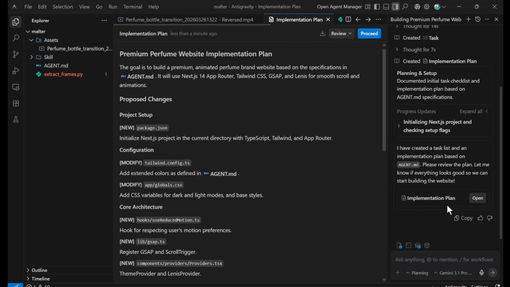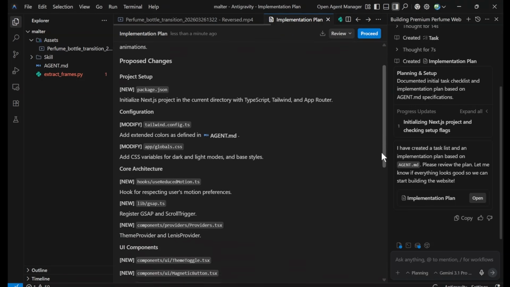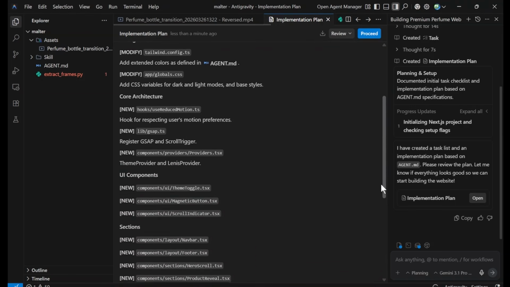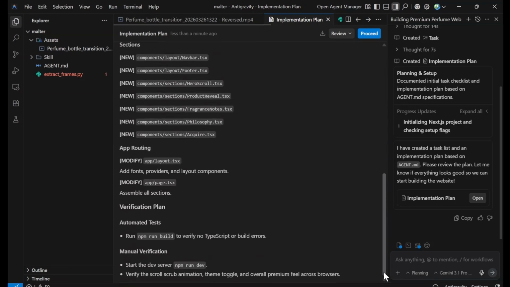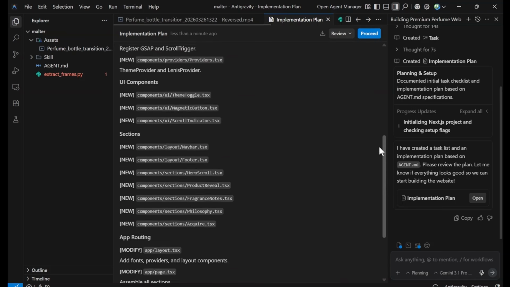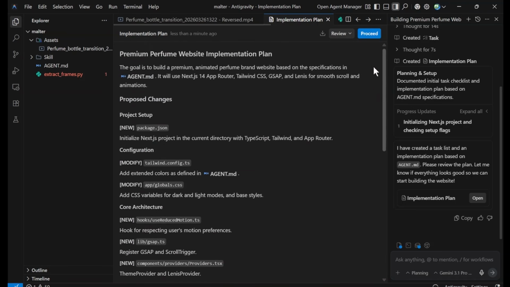Alright, so this is what we get for using planning mode. It has given us an implementation plan which lays out everything that needs to be done and the sequence that it's going to follow. Now, you have the option to either proceed with the implementation plan, or if you have any changes to make to your website implementation plan, you can simply add in a comment onto the line where you need the changes to be made.